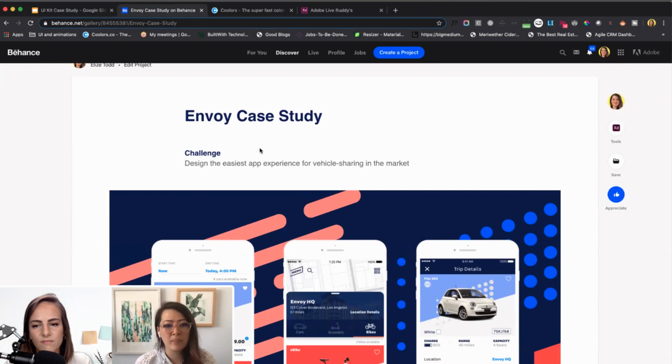I'm all about creating good stories with your case studies. So right off the bat, I do start with a challenge, which is good: design the easiest app experience for vehicle sharing in the market. So we're kind of going in the same context, looking at vehicle sharing like Lyft. I see a pattern, Uber here. Yeah, Bird, you really like transportation stuff. Loving it.